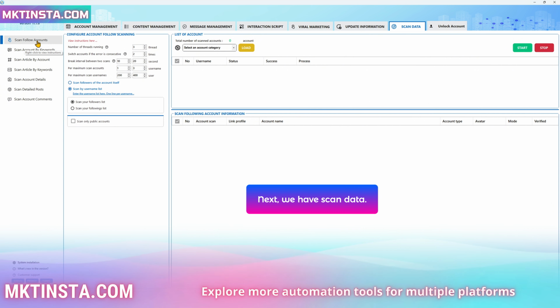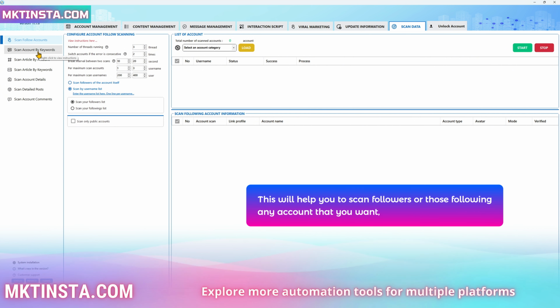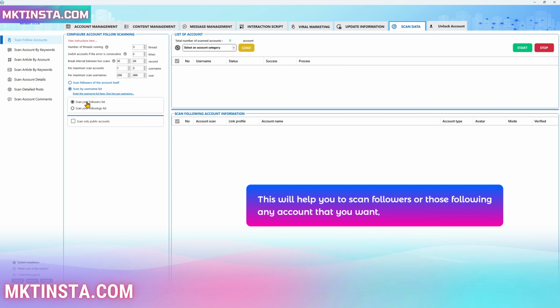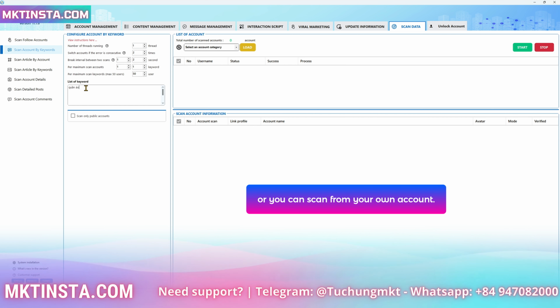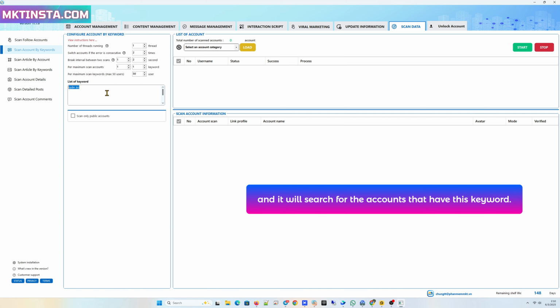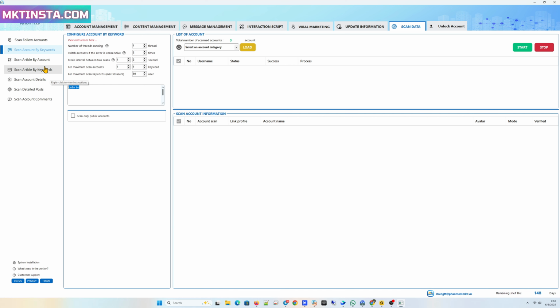Next, we have scan data. This will help you to scan followers or those following any account that you want, or you can scan from your own account. Next, we have scan account by keyword. This means you enter the keyword here, and it will search for the accounts that have this keyword.